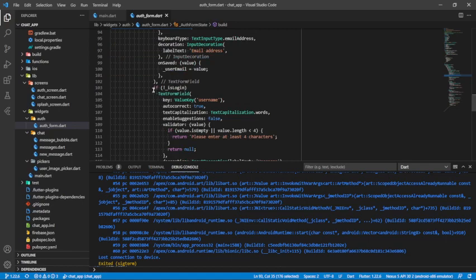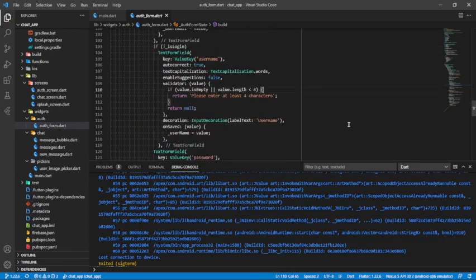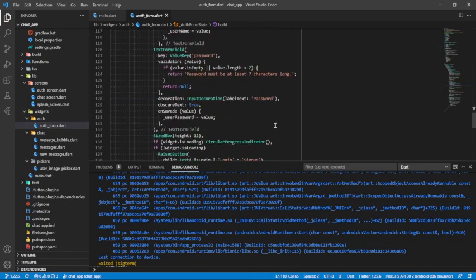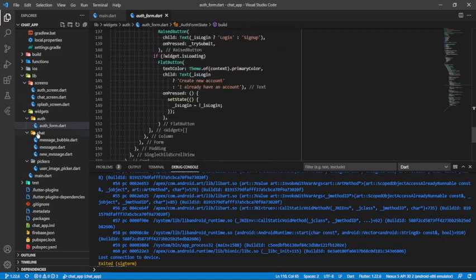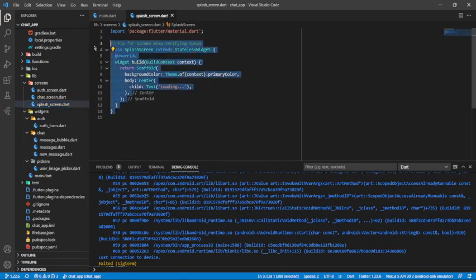Scroll down, just make sure autocorrect is set to true. There's text capitalization. Then it validates the value of, I believe this is for the username, yep, password. This is hidden. And yeah, stuff like that. It's not that great. This is a splash screen that it jumps to if it's trying to authenticate your token, and it has not yet, so it will not show the authentication form.